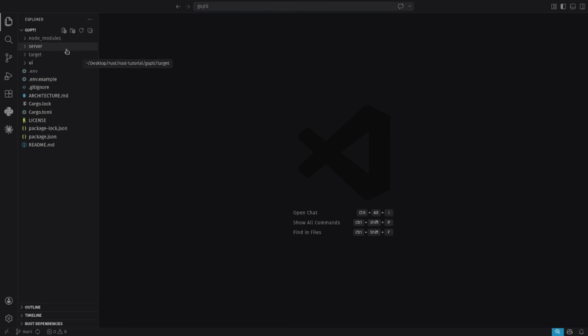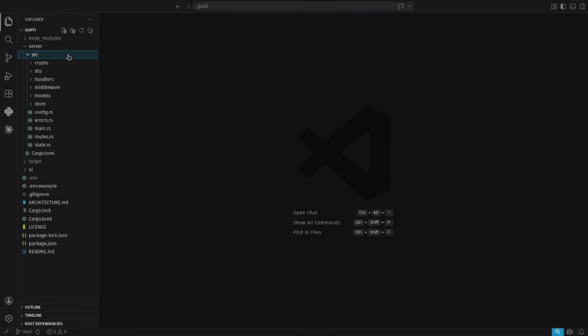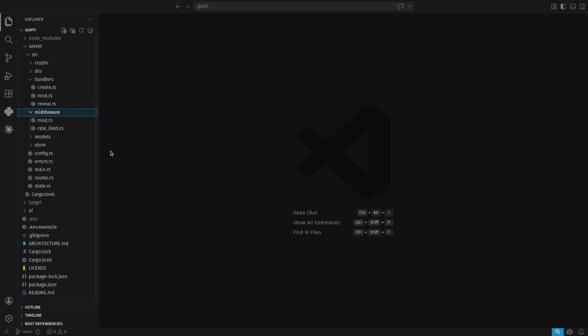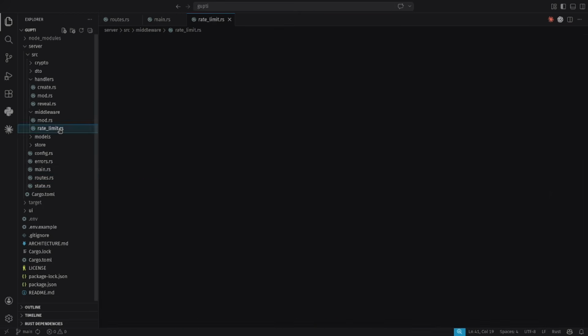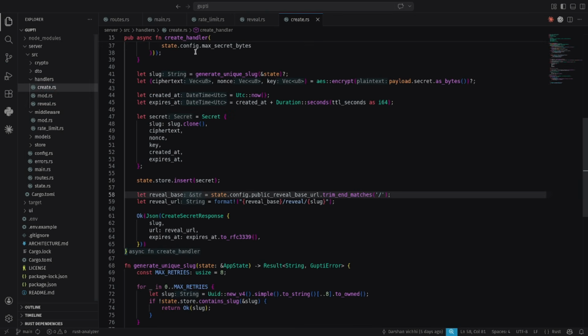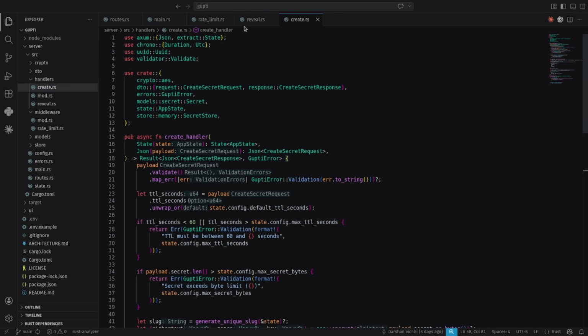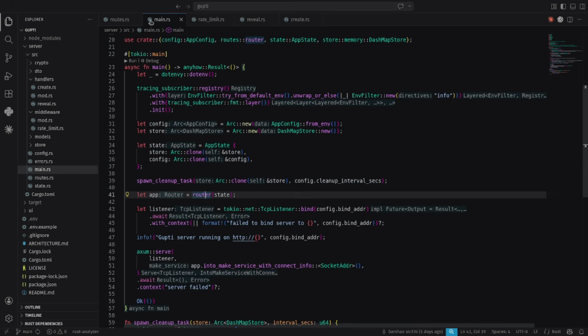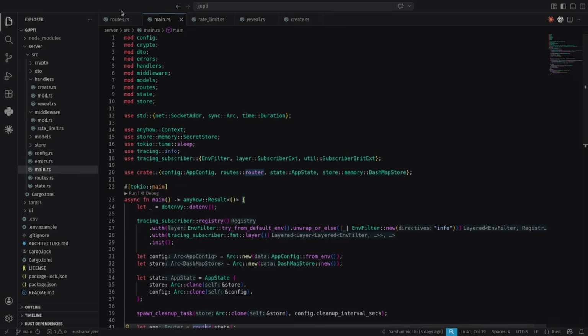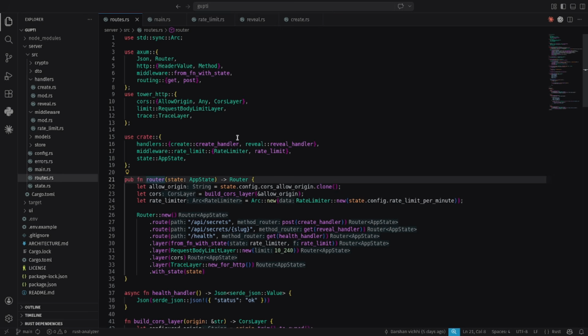This is episode 5 of the Gupti series. Today is Integration Day. We are taking everything we built in the previous episodes and exposing it as a real HTTP API with Axum. By the end of this episode, the Gupti backend is fully functional. Create secret, reveal secret once, handle errors clearly, and run with middleware protections. This is the episode where separate pieces become a working server.